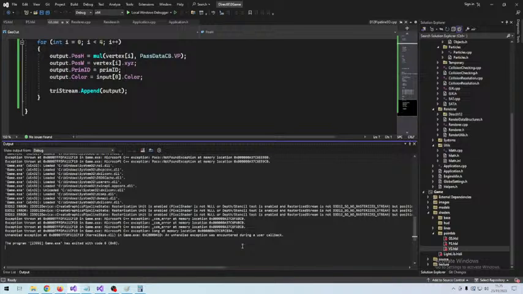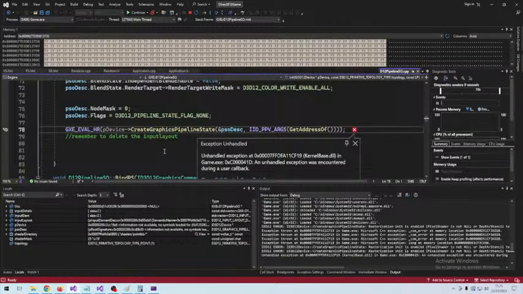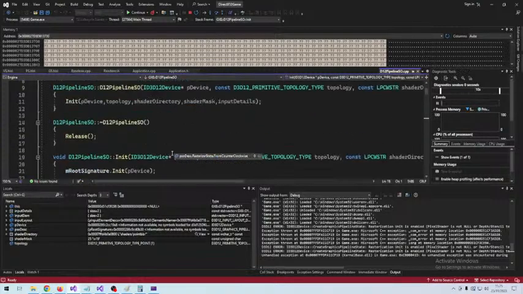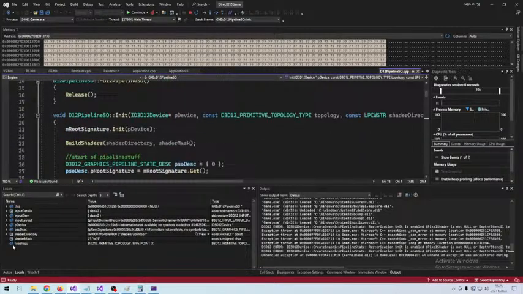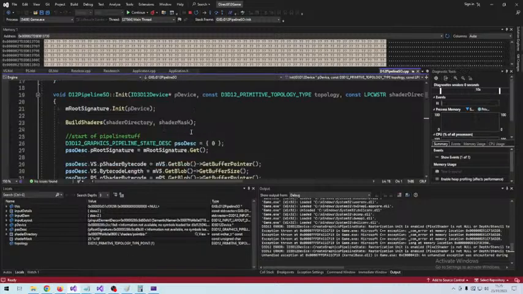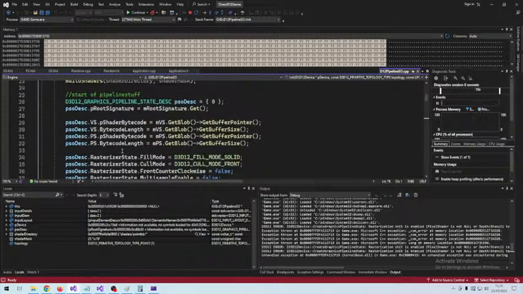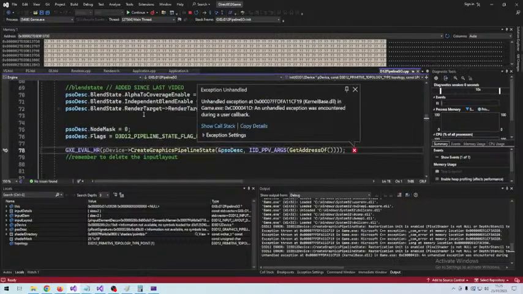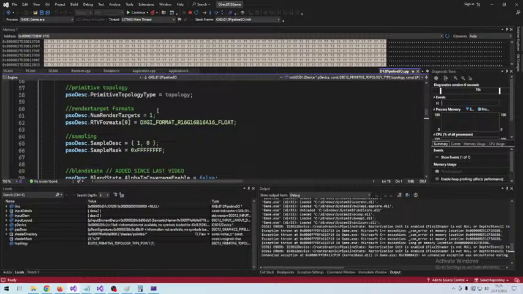Yeah, I have to debug this because it crashes. Let's see. Inside the initialization topology point, so it is that system. Let's see. So it pertains to the actual pipeline here.